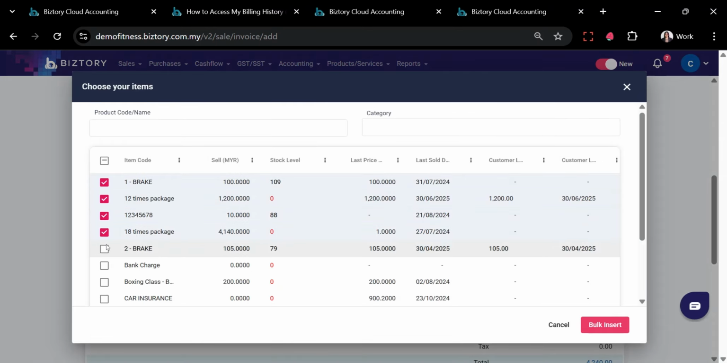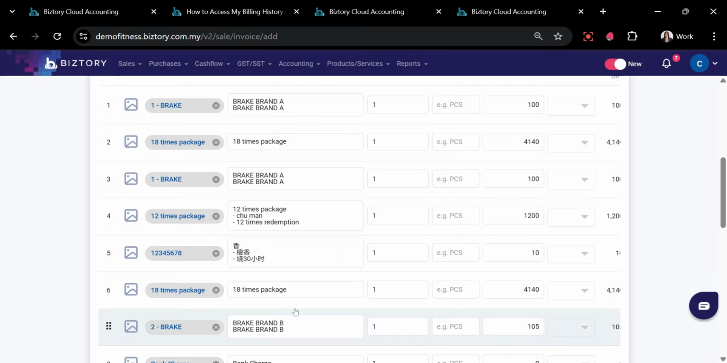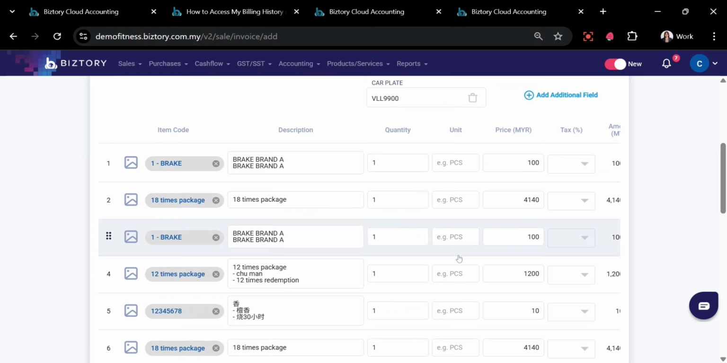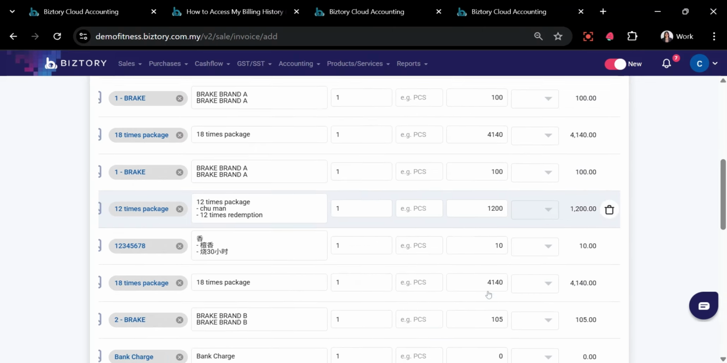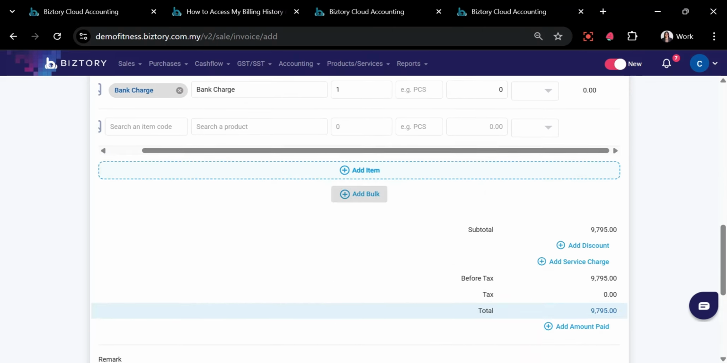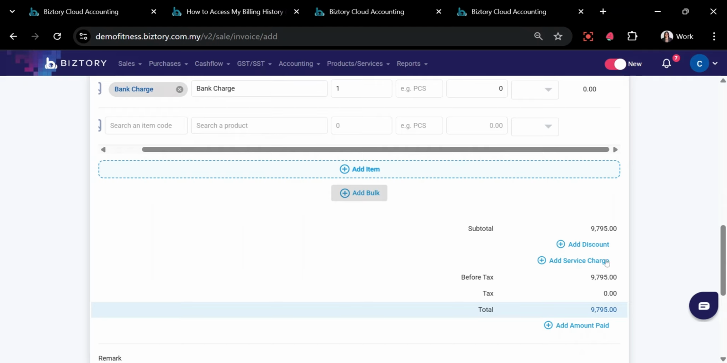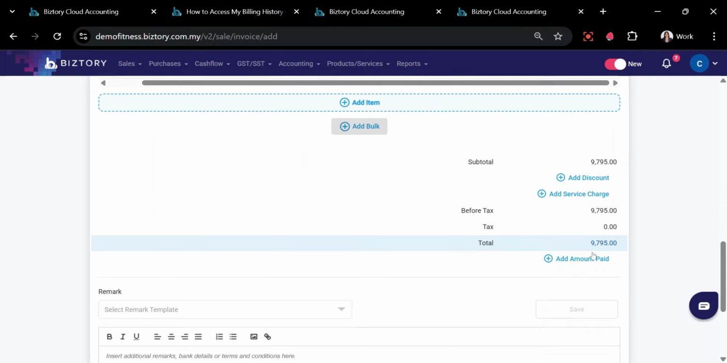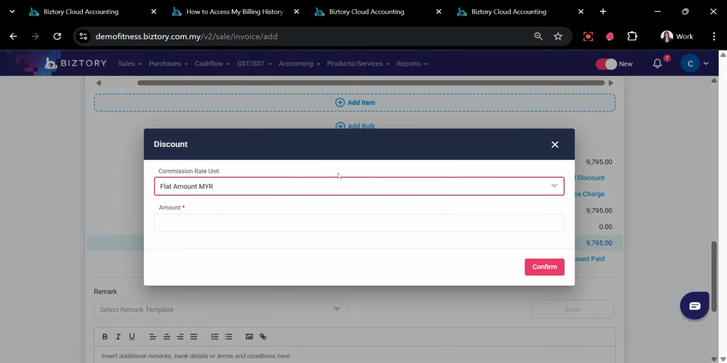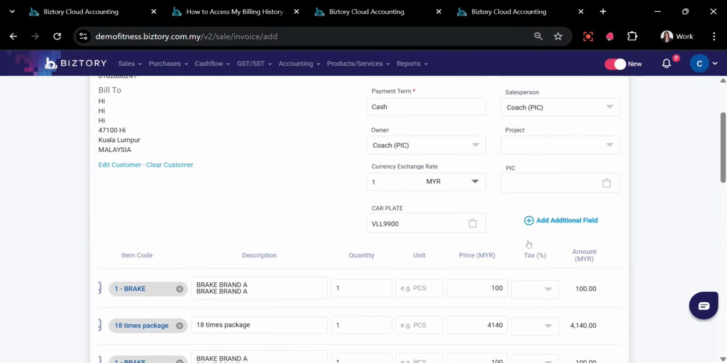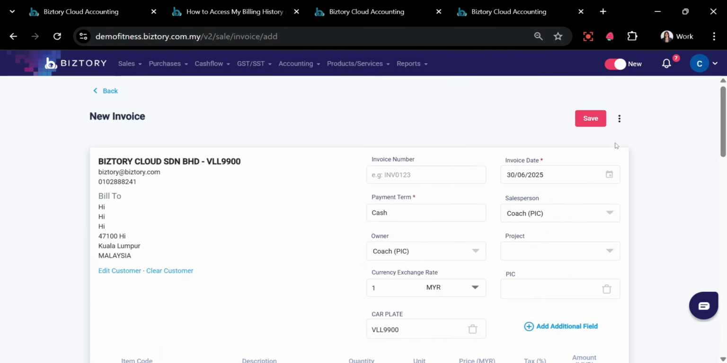Okay, this customer is buying so many products, so I can just straight away do the bulk insert. Okay, how many quantity, the pricing I already preset in the product and service. Then here you have add discount, add service charge, or add amount paid. So if you want to do some discount, you can choose by percent or by flat rate.